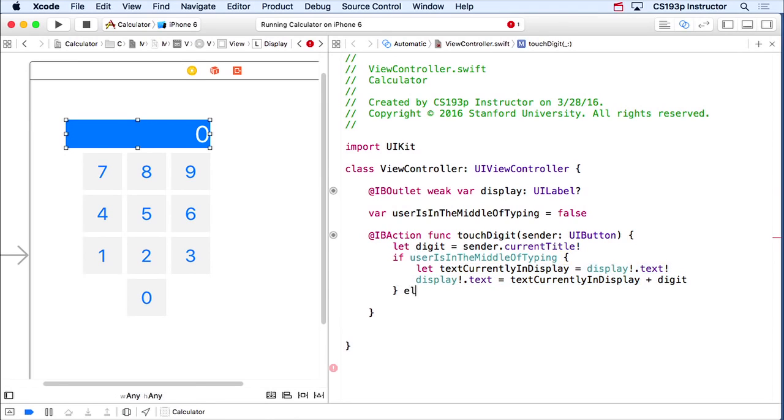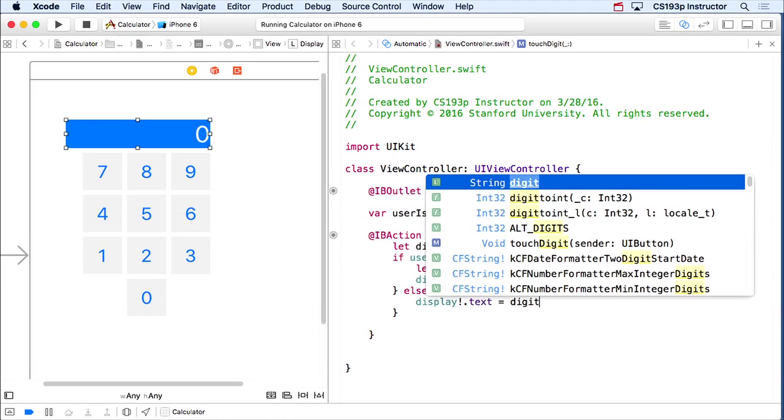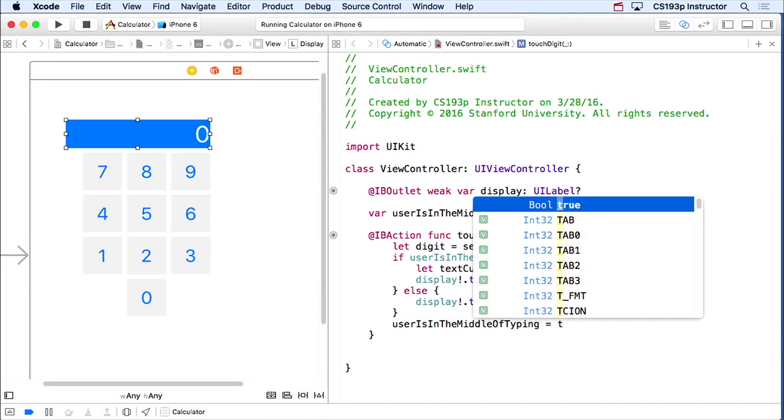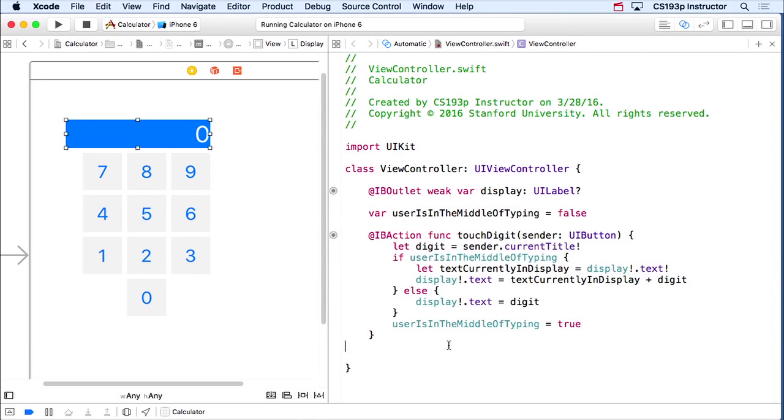Okay? If the user is not in the middle of typing, then we're going to set the display's text equal to the digit we just typed. Okay, the 5 or whatever. We're going to replace what's in the display. And of course, in either case, the user is definitely now in the middle of typing. Okay, because you just touched a digit, we're clearly in the middle of typing.